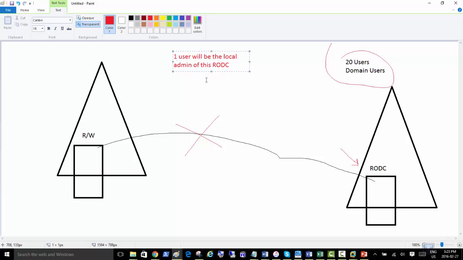All other 20 users cannot even log into the RODC. This one user we will allow to log into the RODC, because it's a one-group user, a normal user itself. It can access the machine only, and it can check the connections, whatever small things.